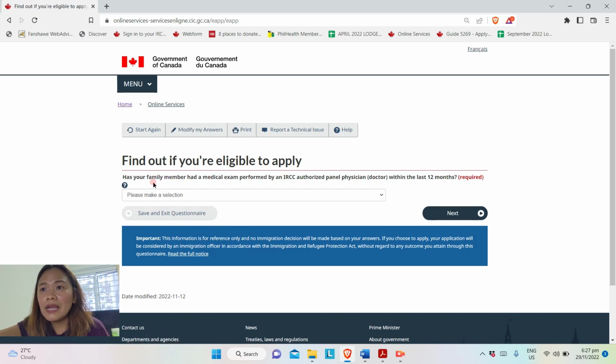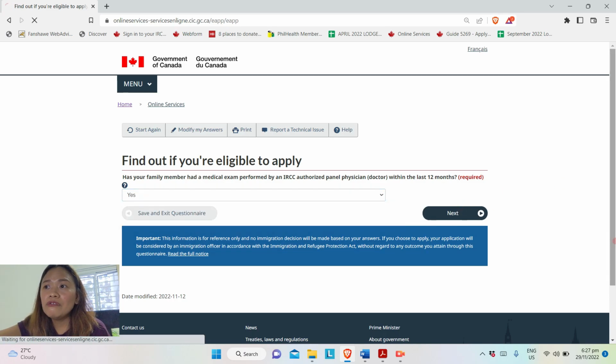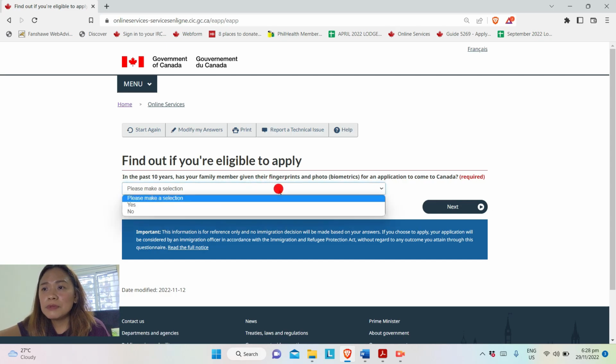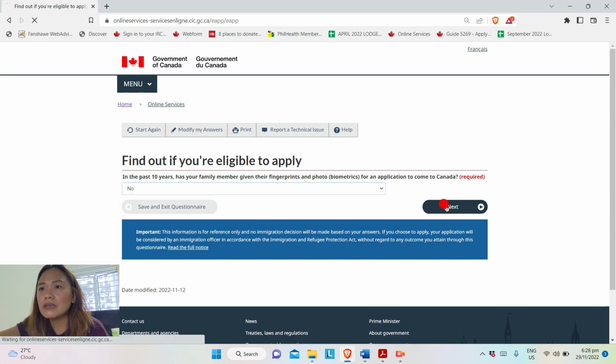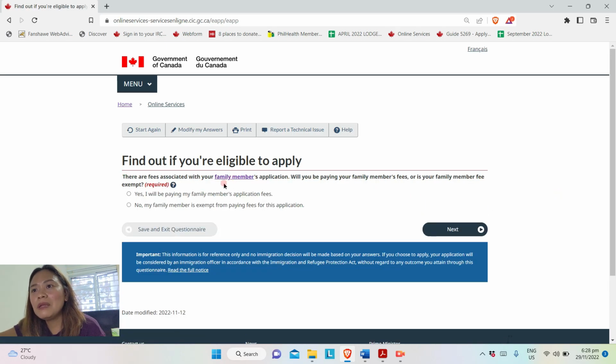Has your family member had a medical exam? Yes. Let's pretend that the whole family is done with the medical exam. In the past 10 years, has your family member given their fingerprints and photo for application to come to Canada? Let's pretend that this is the first application, so no, we haven't done our biometrics. The fees associated with your family member's application, will you be paying your family member's fees? Yes. Who else?